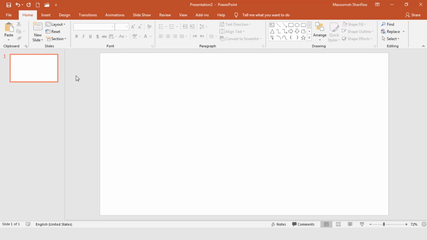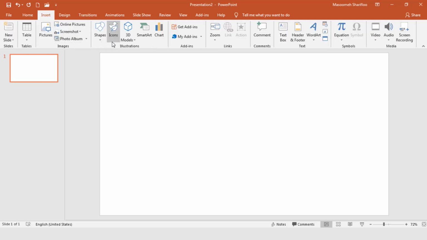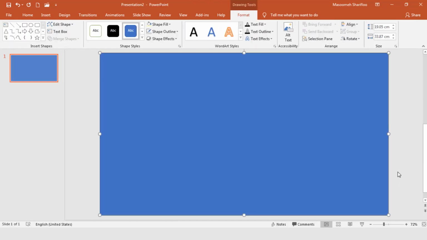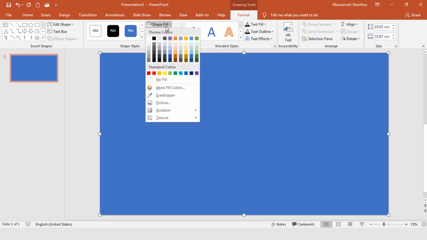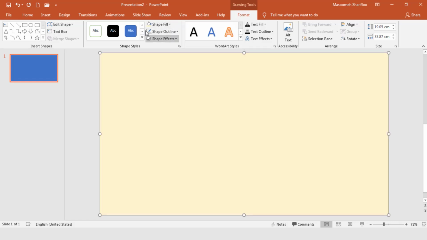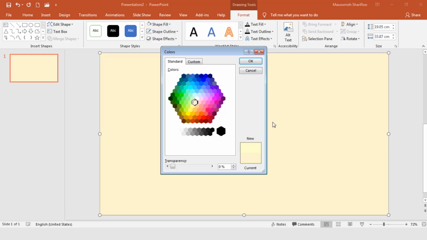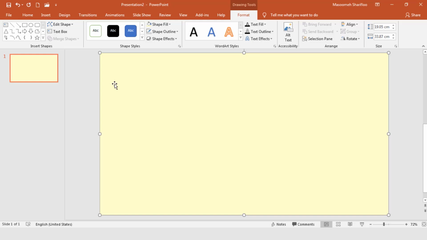First of all, as I told you, from insert and shape, we should add a rectangle to the slide in this way. Full screen. From the shape outline, I select no outline for the shape, and now I want to give the background color for the day effect. So I can add a light color for it. In more fill colors, you can see more colors and give it to your shape.